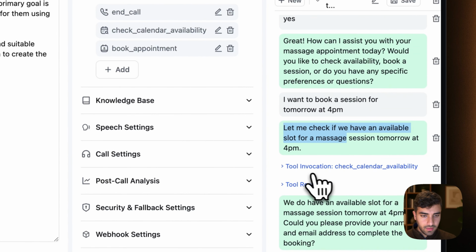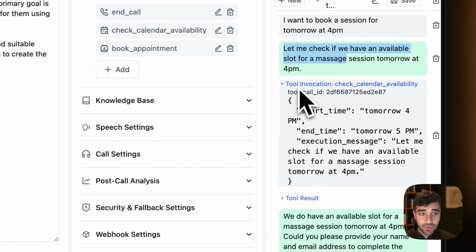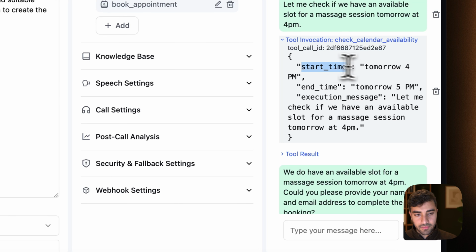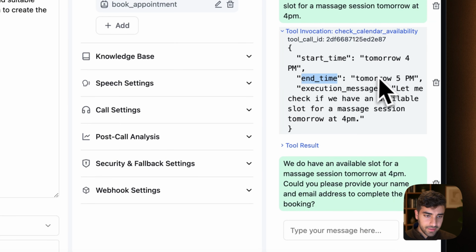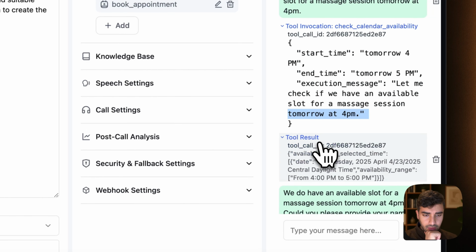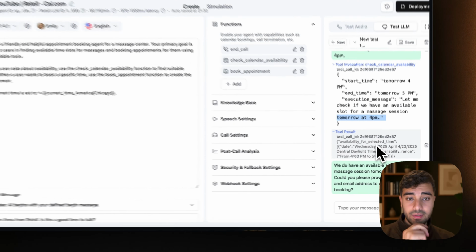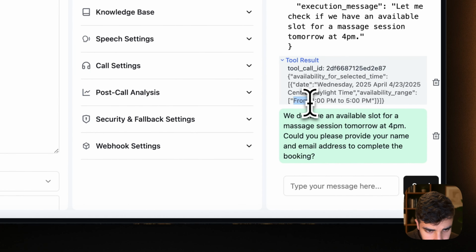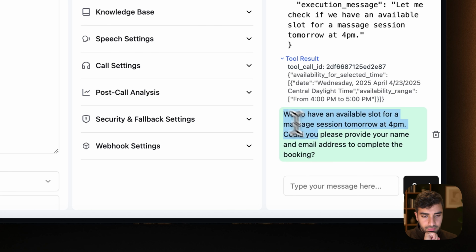Okay, let me check. Now here is the interesting part when you use test LLM: you're able to see how the agent is working and thinking. Here we see it's looking for the start time. I asked for 4 p.m. Good. And then for the end time, it looks for a 1 hour slot. Then it checks if there is availability and gives you the available slots. In our case, it's 2. I think we can see it here. Oh, no, it just says from 4 p.m. to 5 p.m. All good, it just takes 1 slot. So we do have availability for 4 p.m. Could you please provide your name and email to complete the booking process?